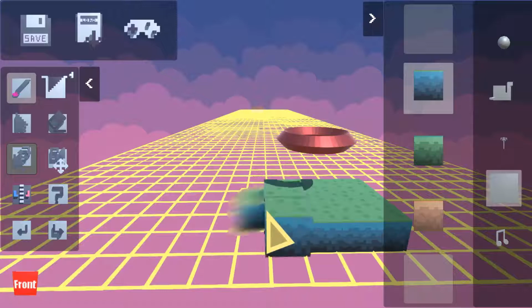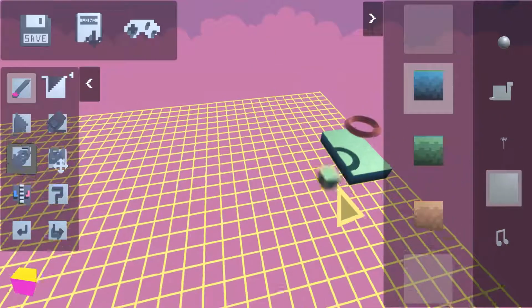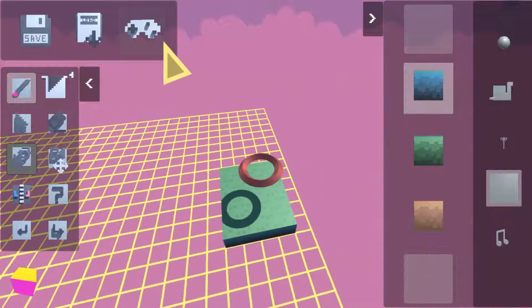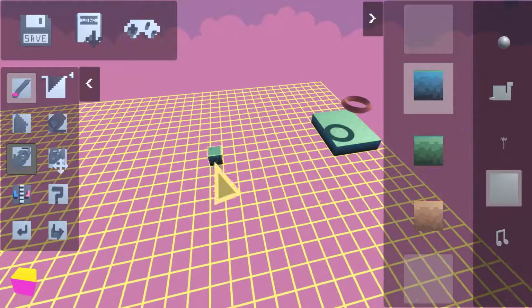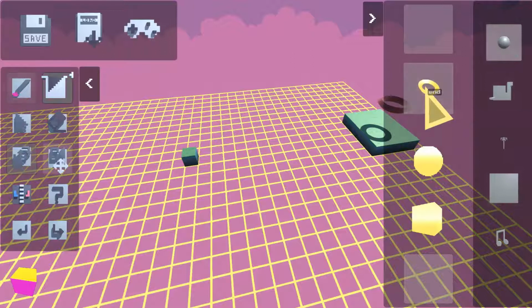I didn't say that earlier. Let me pop in a little bit of ground here. Spin around a bit so you can see a little more. Yeah, so we have our first bit of ground, and if I put a piece over here, I'll throw an endpoint in.